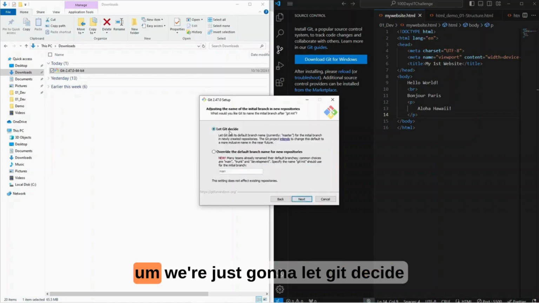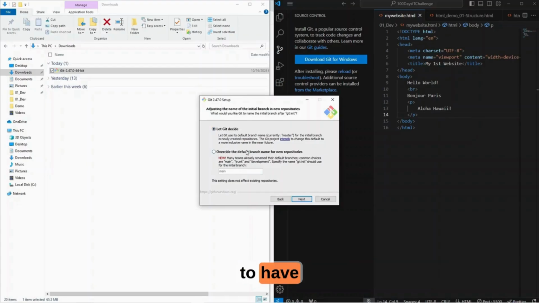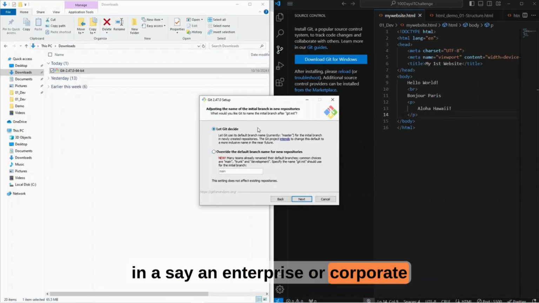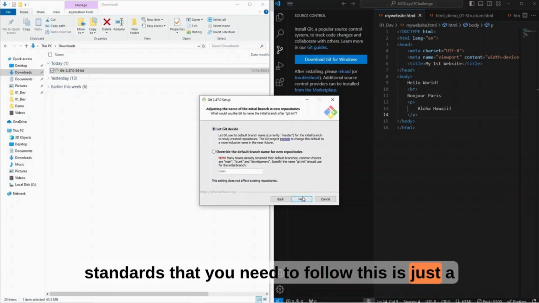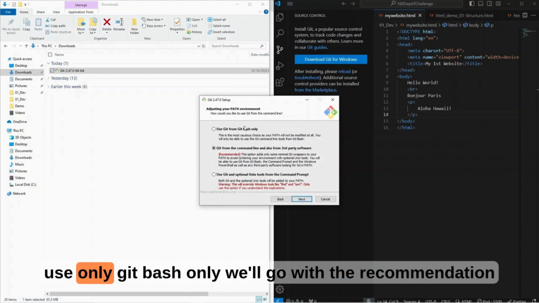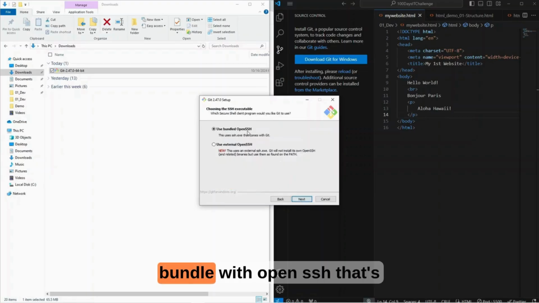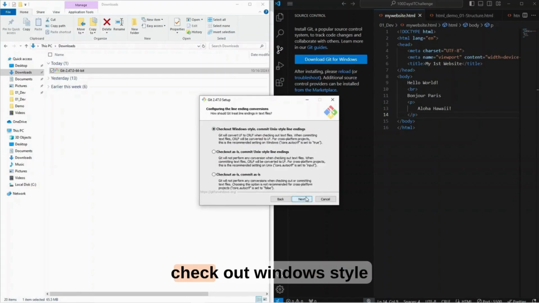Next, we're just gonna let Git decide, because we want our repositories to have nothing peculiar, okay? But if you're working in, say, an enterprise or corporate environment, there might be some particular standards that you need to follow. This is just a fun home project, so I'm going to leave everything as is. And we don't want to use Git Bash only. We'll go with the recommendation. That's totally fine. And bundle with OpenSSH, that's fine as well. And OpenSSL library, we'll go ahead and use that.